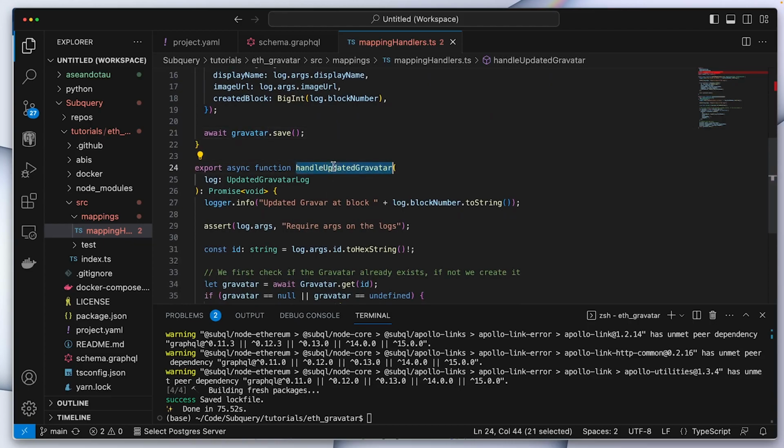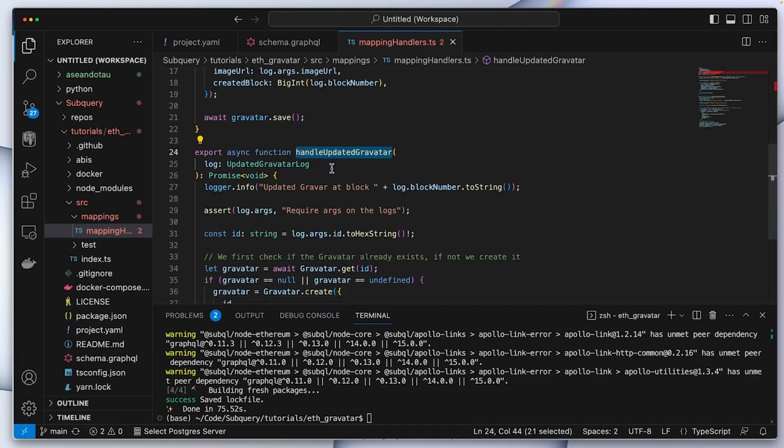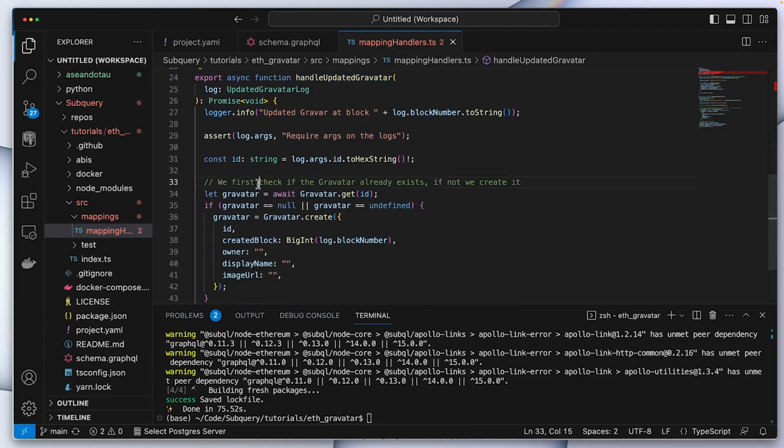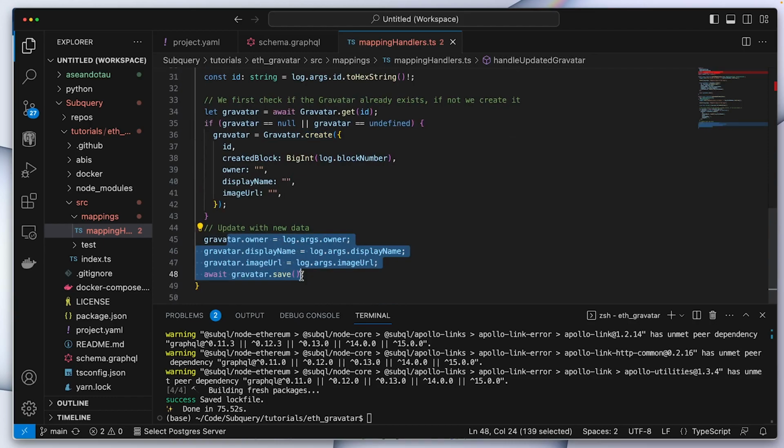The handleUpdatedGravatar function works in exactly the same way, with one difference, where we first check if the Gravatar already exists. If it doesn't, we go ahead and create it before updating it with the various parameters.